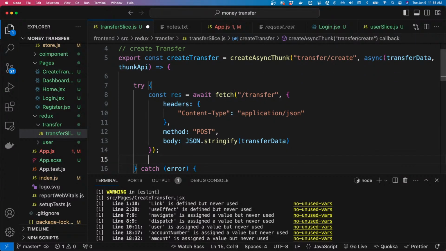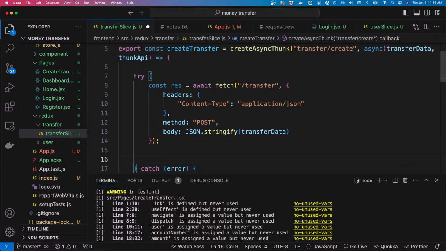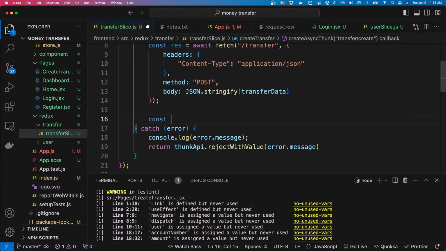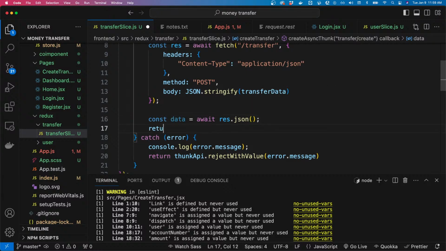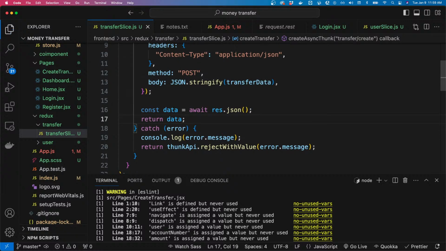Then we await transform our response to a JSON. Say our data should be await response.json. Then we return our data. Cool.